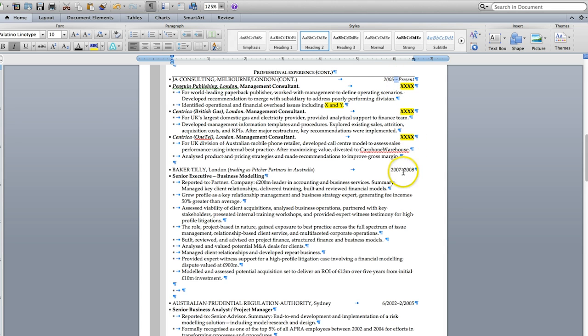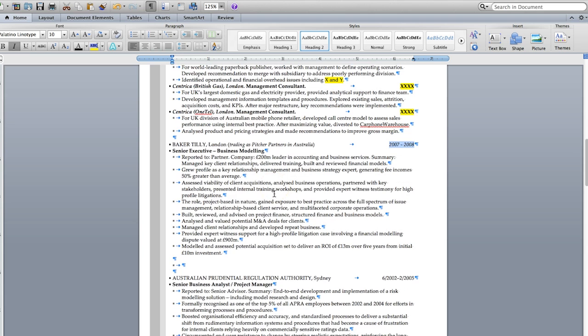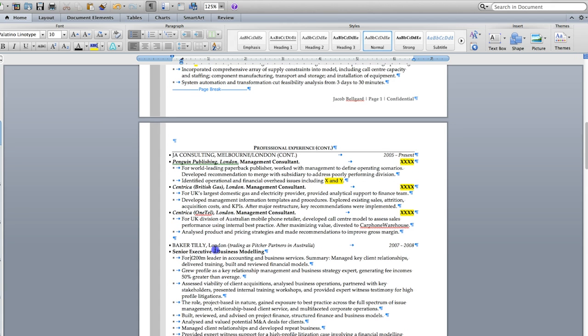And we're going to make sure that our dash is the same and that we are italicized here. Fantastic. So we've got the information from before, which we had there. We're going to see what we can comport this to. So reporting to the partner, probably not as critical. We're going to say for $200 million leader in accounting and business services.